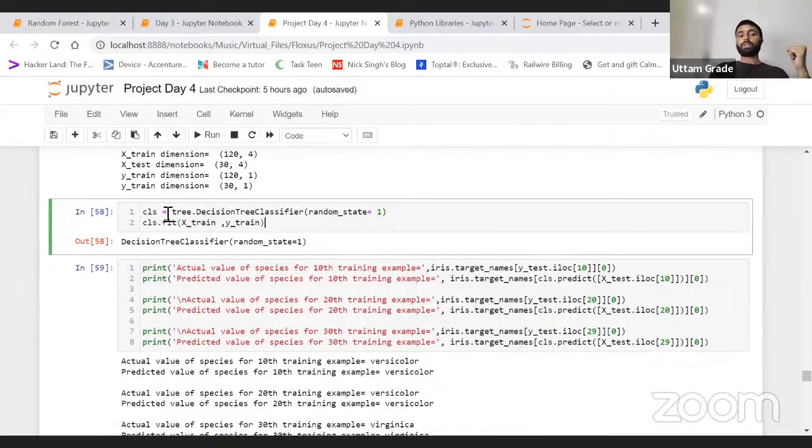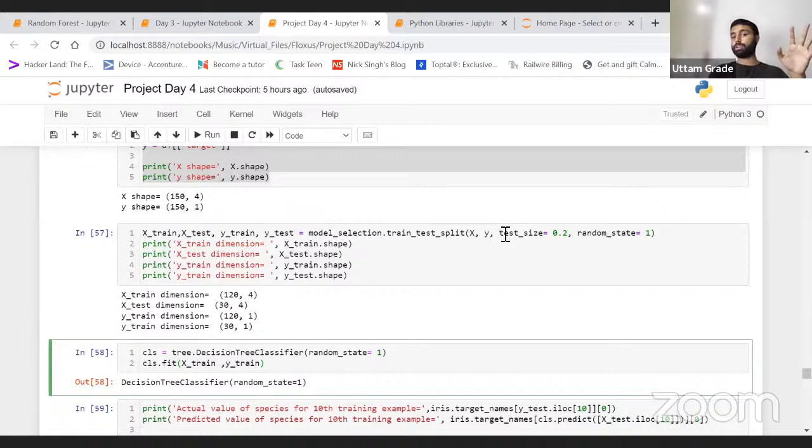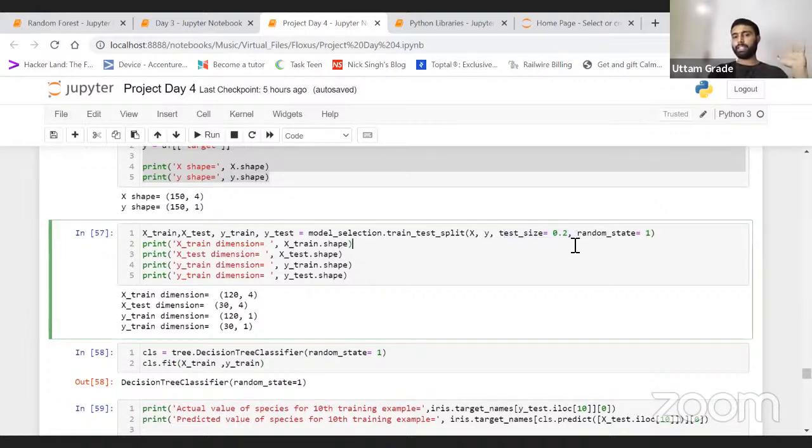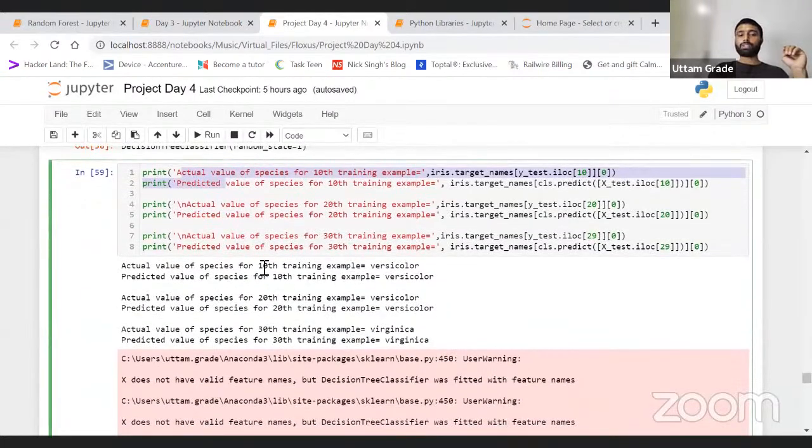Now I'm importing a decision tree classifier, because we have a classification problem. I'm using a decision tree classifier with random state equal to 1. Again, I'm fitting it onto my train data. I have split my data in an 80-20 ratio.